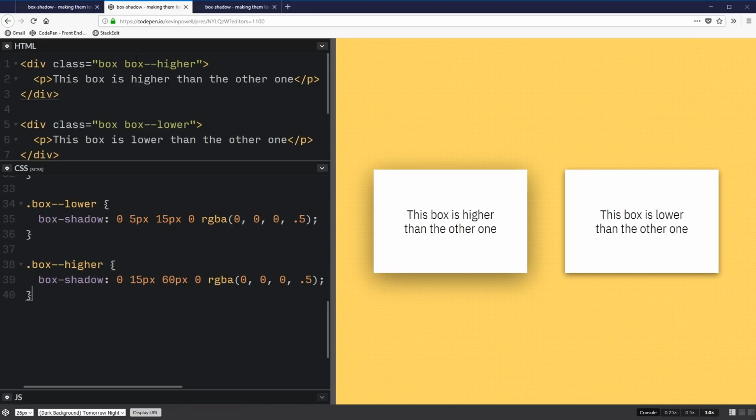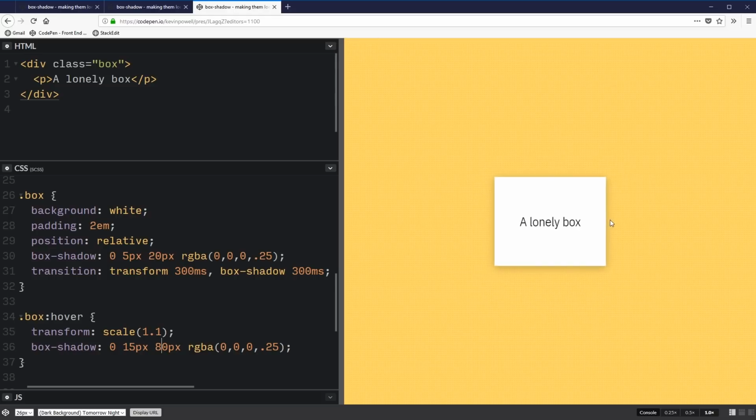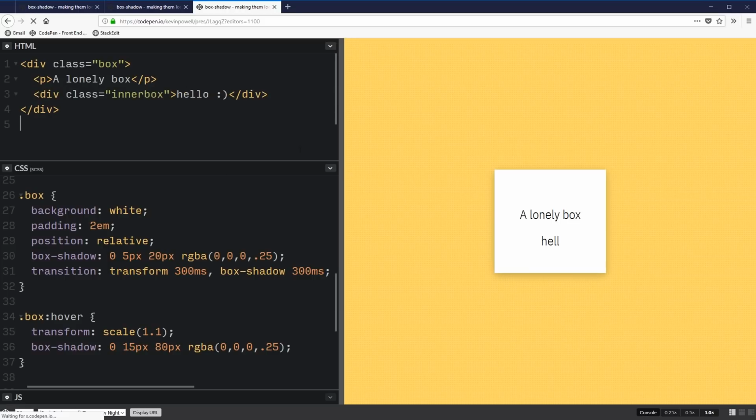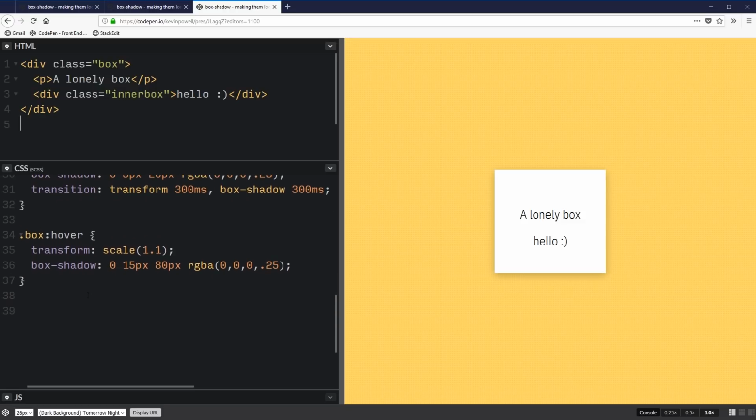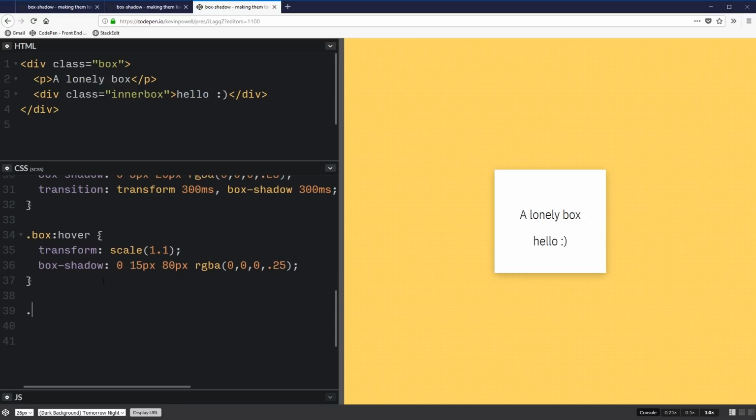Also, think about that when you're overlapping content. So here in my lonely box, if I came on this and we added an inner box. So we add in that inner box. So let's come and style this up, inner box. I'm just gonna give it a little bit of padding and a box shadow on here to start with. So zero, let's try 5 pixels, 20 pixels, RGBA. I'm doing the same thing I had on my original box.